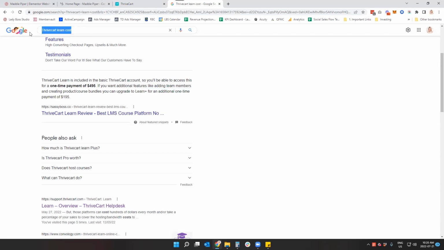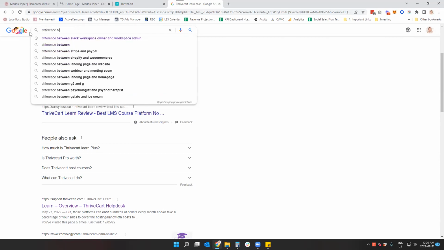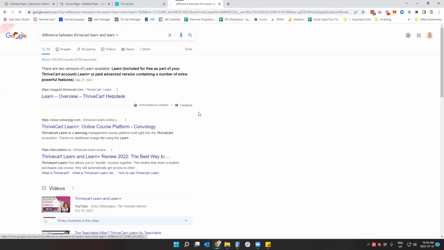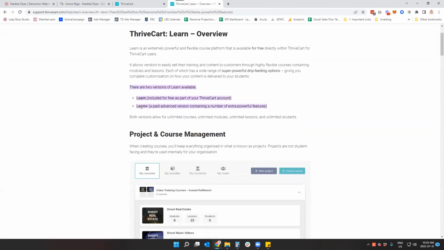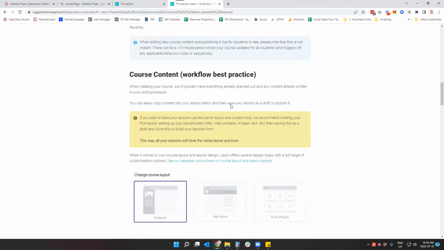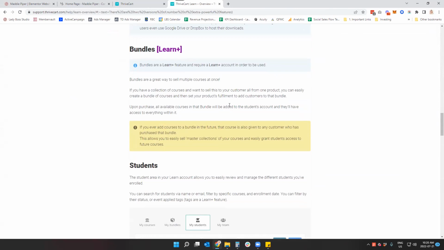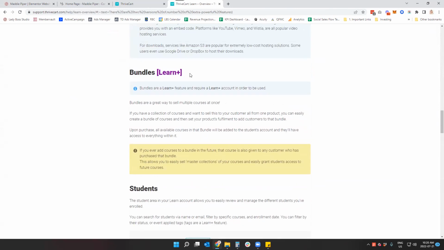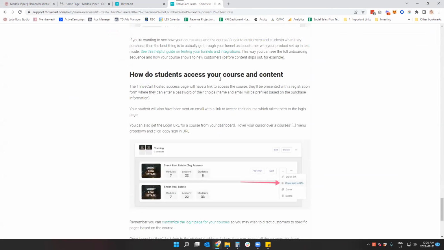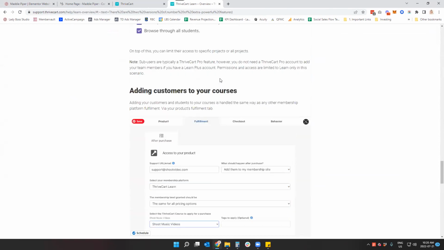So I'm just going to search the difference between Thrivecart Learn and Learn Plus. There we go. Okay, Learn Plus is paid and contains a number of extra powerful features. So let's just see. Okay, bundles. So if you want to create bundles, that's Learn Plus. Team members, Learn Plus. What else here? I think that's it.